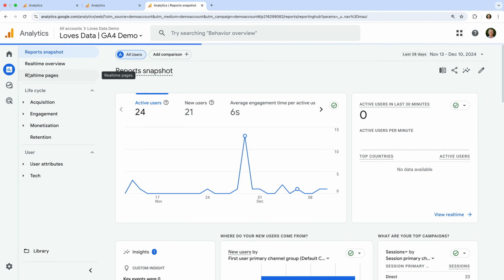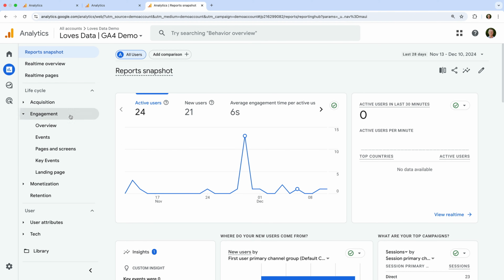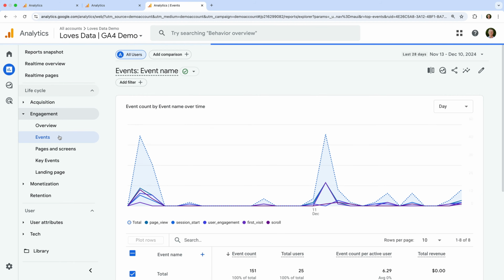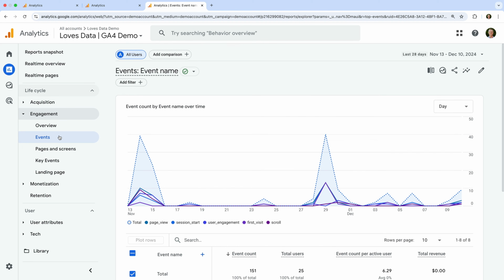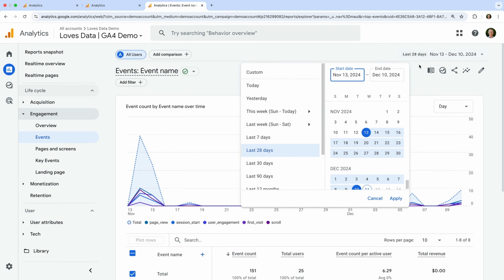The standard reports let you apply longer date ranges than the exploration reports. This is because data is aggregated for the standard reports. However, any user-based information will still be removed from these reports after your selected data retention period. Let's navigate to Engagement and select Events. This demo property was set up in 2019, so let's select the current date range and change the date range to 2019. Now let's click Apply.